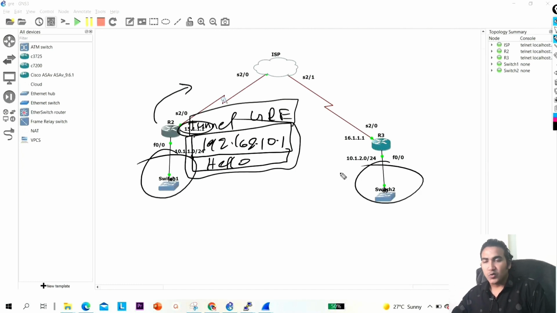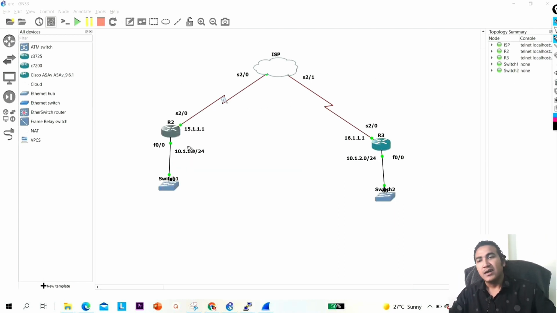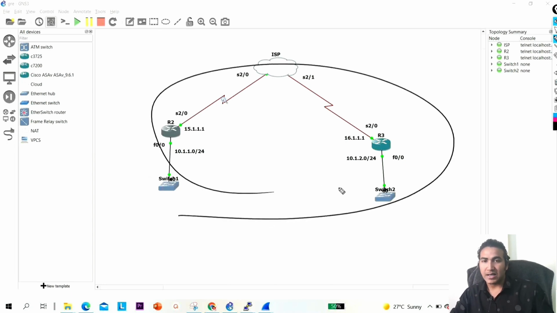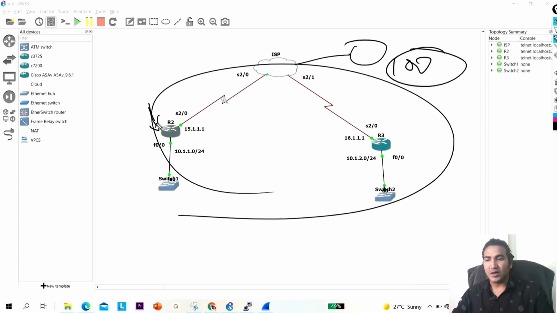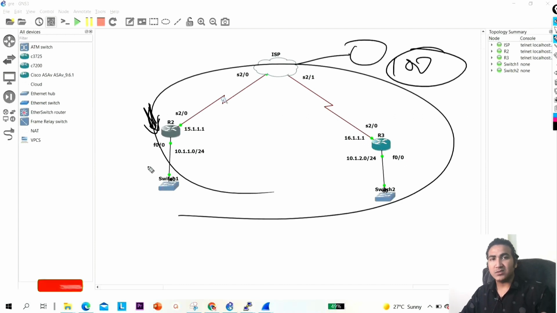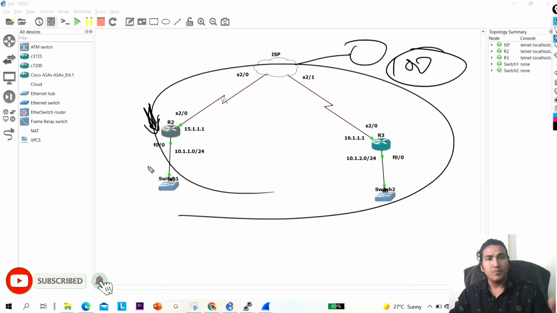Okay, so hope guys it's clear to you now how to configure a GRE tunnel. In the next video we will discuss what the problem is over here. Suppose we have one more site, then we need to create one more tunnel. And suppose we have 100 sites, so we need to configure 100 tunnels. We will discuss this in the next video.